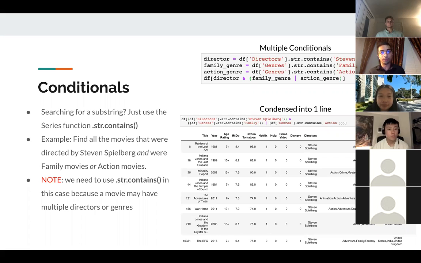So I'll explain the top code. The first line says director equals data frame of directors dot str dot contains Steven Spielberg. So what this is doing is going through the column directors, and checking every single value in that column. It returns a Boolean series that is true if it contains Steven Spielberg, false otherwise. And then a similar thing for the genres. If the genres contains family, then it would be true. If it contains action, then true, and otherwise false.